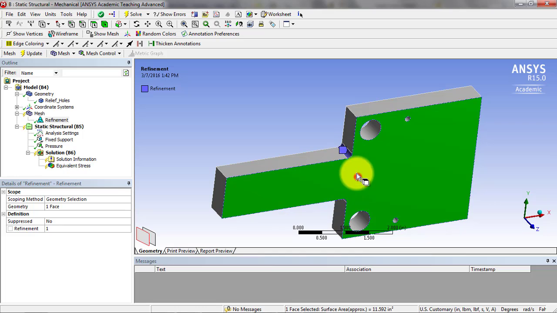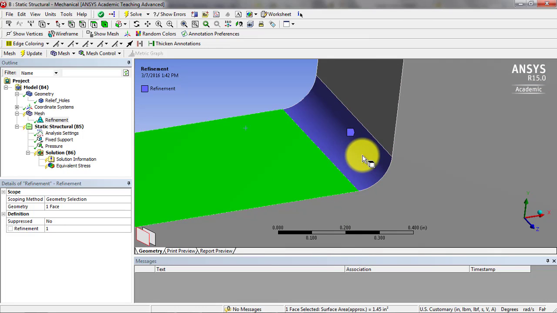So we're not going to do anything with this one. We'll just look at what happens up here at this one. So let's zoom back in here. One face, and we'll say refinement. We're going to turn this up to 3.